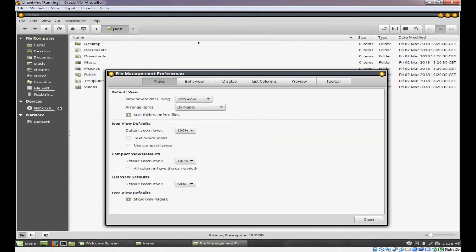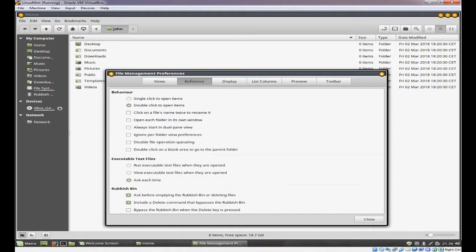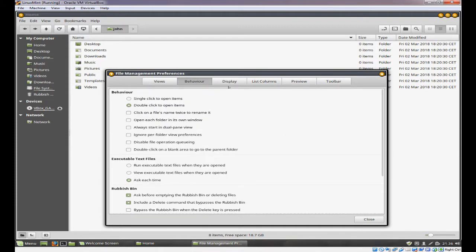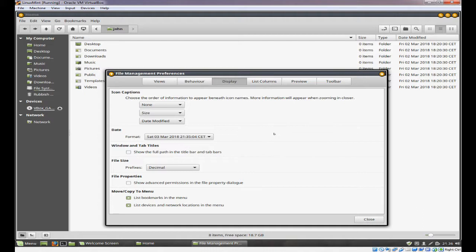Right, let's go to the views. There's not really anything I want to change in this. This is as is. The behavior, again, you can change it to suit your requirements, but to me, most of these are as I normally keep them. Okay. Display, this is how I tend to see how they are displayed. This will do me. You can actually change them into the decimal long format.